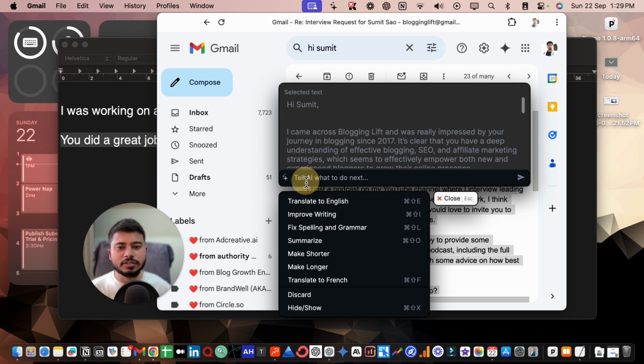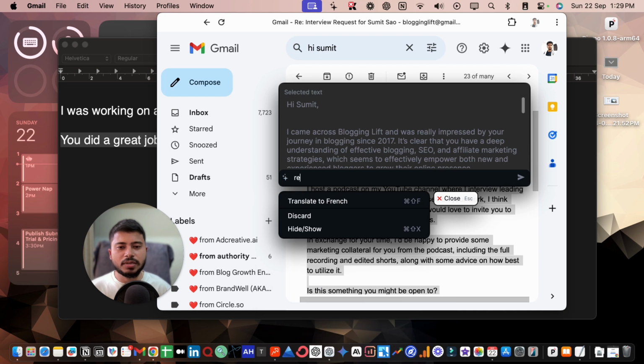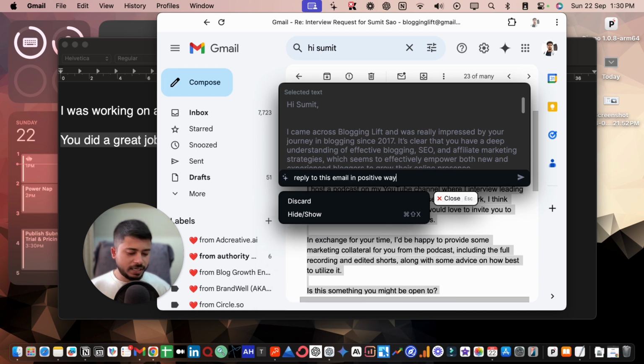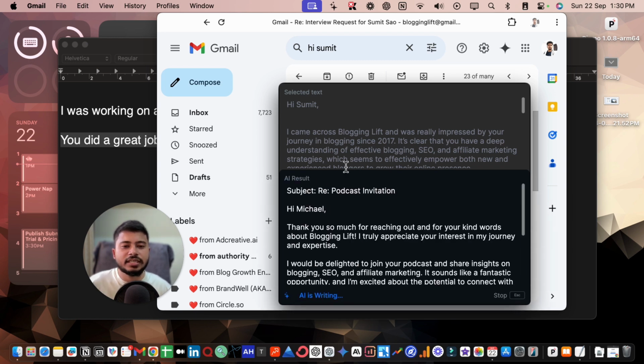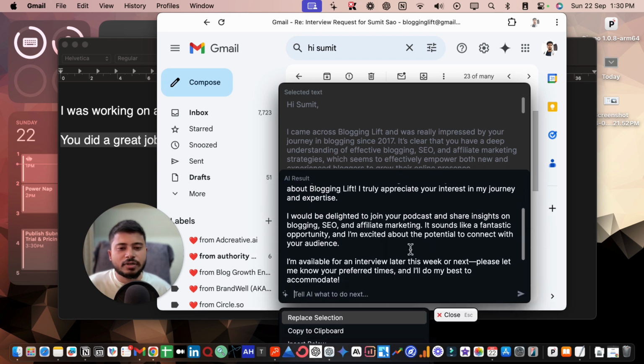So what I can do here is the option to add any prompt, as you can see. Simply, I will write "reply to this email in positive way." Okay, and let's click on enter, and as you can see, AI is writing. So let's see what it has written.